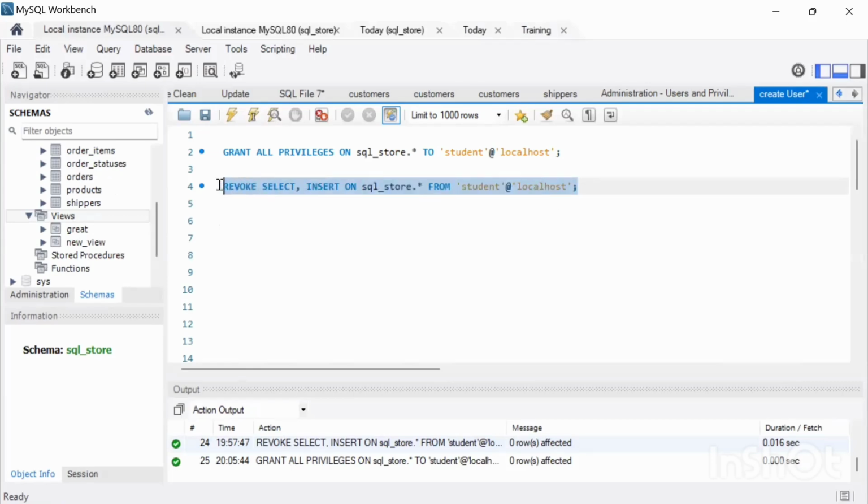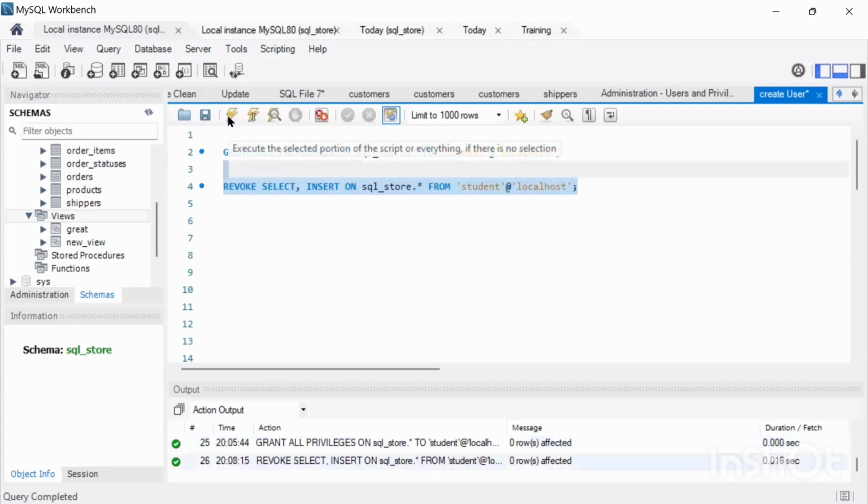So we'll select this. This is when you want to take off, cancel the privileges you've given. So in this case, I want to cancel the privileges that I have given already. So I'm going to select these and then run it. That runs perfectly. So there is no select, there is no insert privilege on this user.